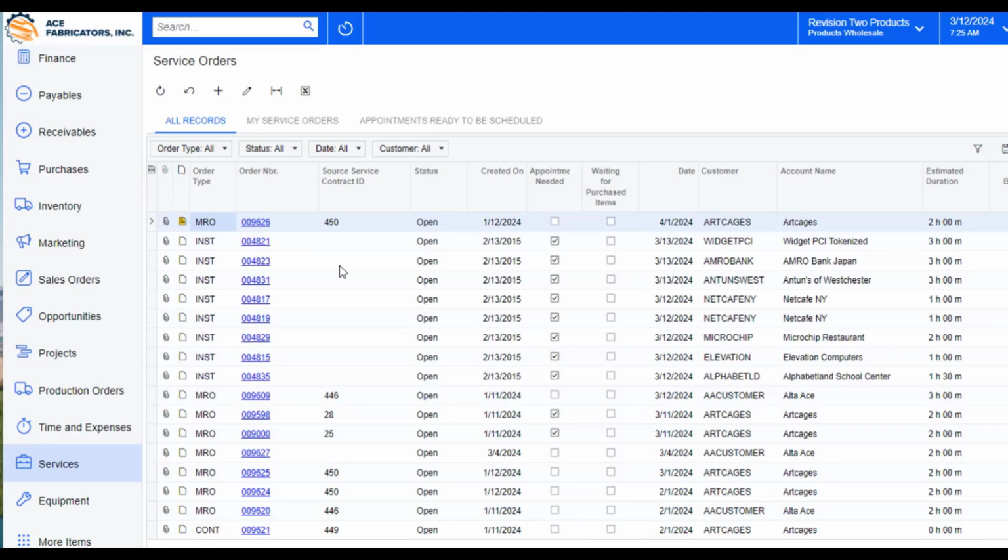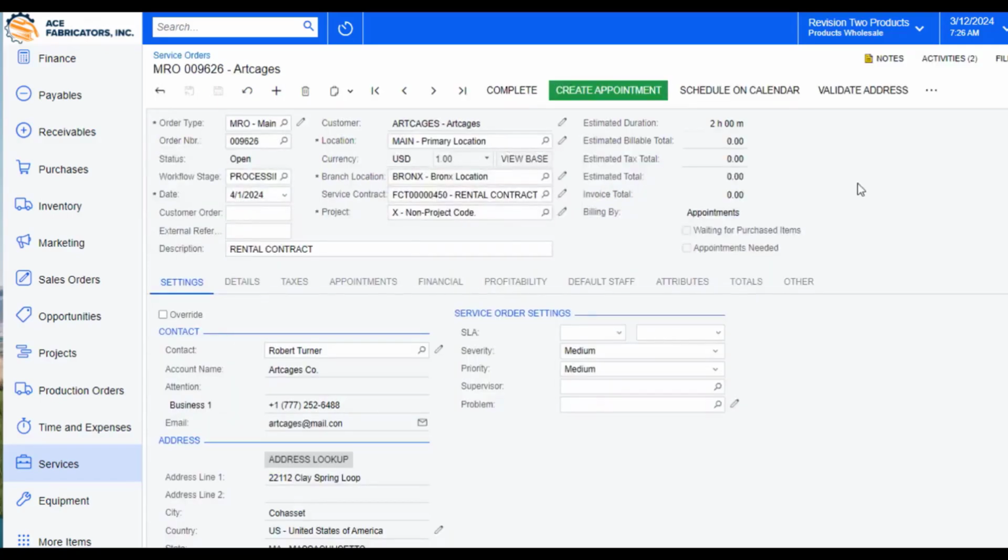And from here you can see that we have different order types. We have MRO and we have installation. We have some created dates. Some look like they're in the past and some are pretty recent. So let's go ahead and look at that service order that we have created for the service contract that we created based on that equipment of that annual maintenance of what we wanted to do. So we have the service order contract.